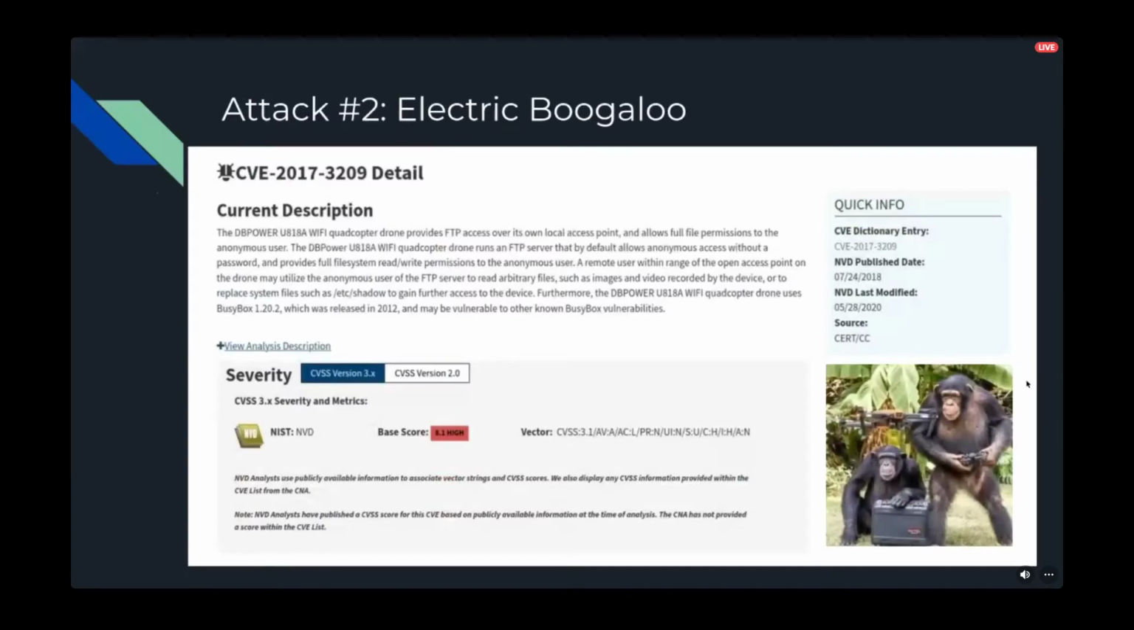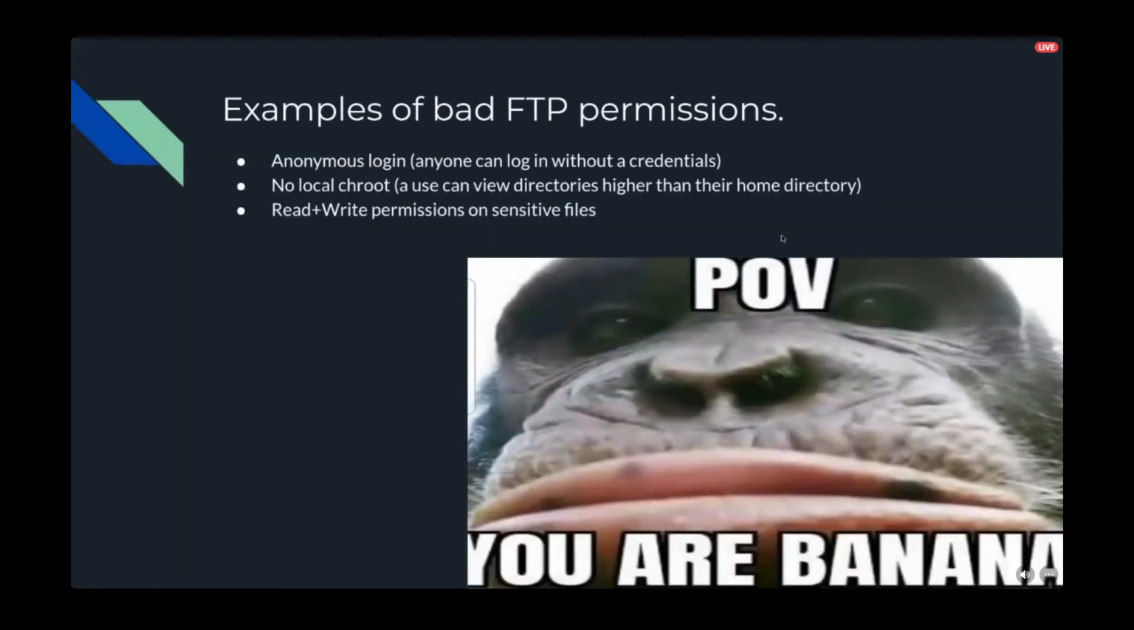All right, so moving on. This particular drone I've got is vulnerable and it hasn't been patched, which is bad. It has anonymous FTP and telnet. It's just so bad. And here are some examples of bad FTP permissions. I didn't have a picture for this, so I just put a picture of a monkey. An example of bad FTP permissions would be anonymous login. That just means anyone can log in to FTP without credentials.